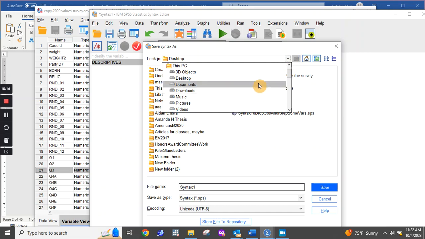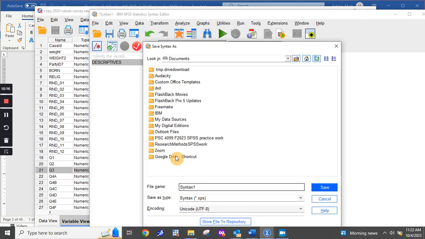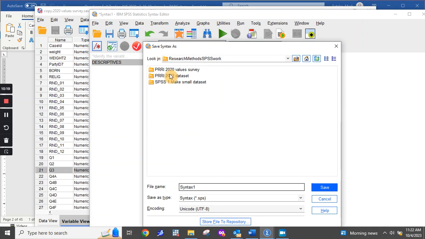There you go. On a PC, I can just grab this and go down there. So there's my documents. I wanted my research methods homework. I'm working with the 2020 data set. Whew, there it is. So: syntax to create a small data set.